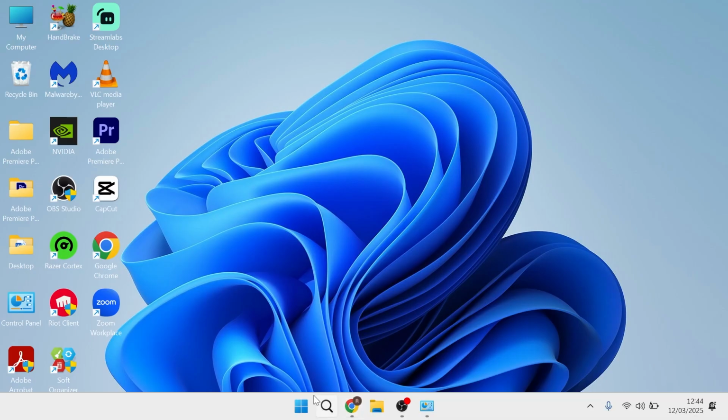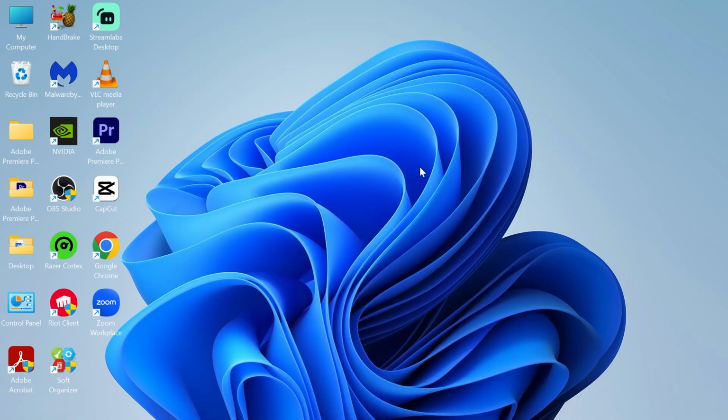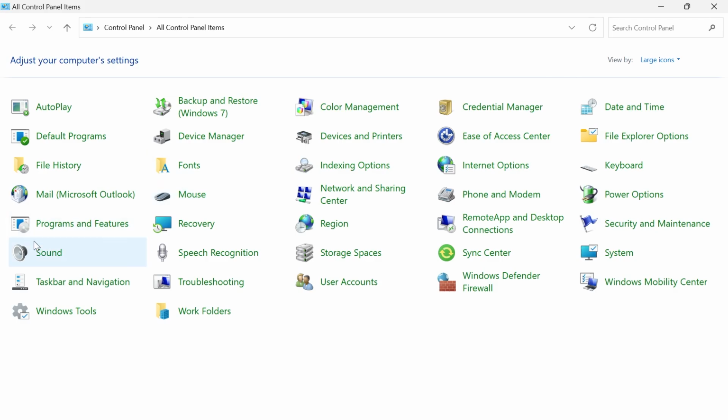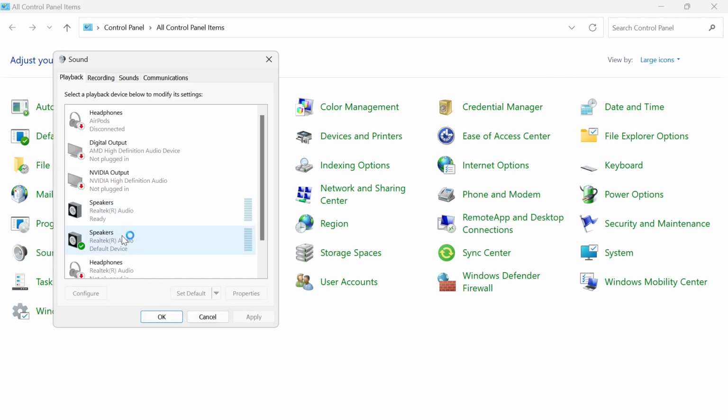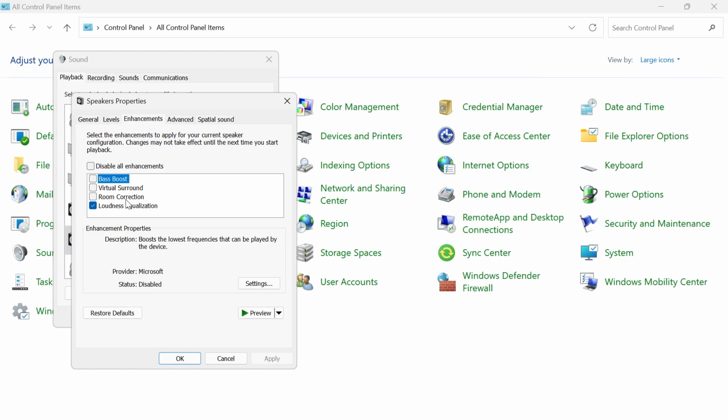Now once you've done this, you'll then need to restart your computer, and once your computer has been restarted, you can head back over to your Control Panel, click back on Sound, right click again on your speakers and click on Properties, and the Enhancements tab should now be visible, and you can select Loudness Equalization. And it's as simple as that, guys.